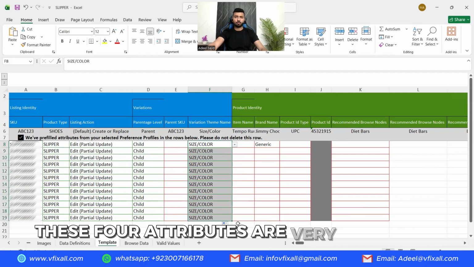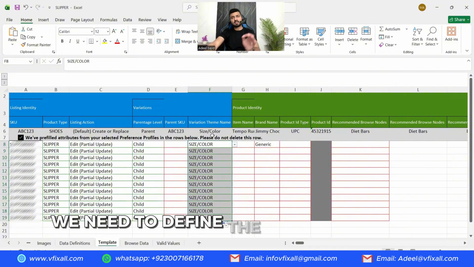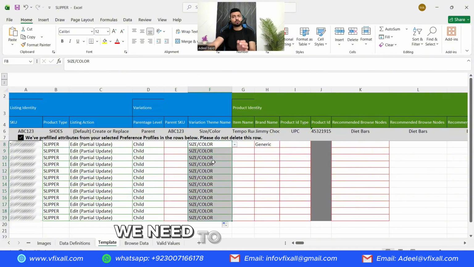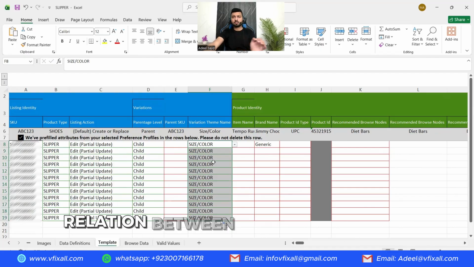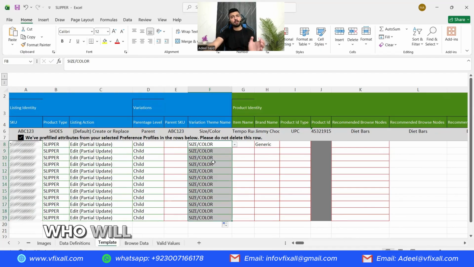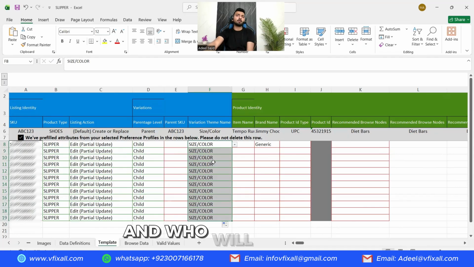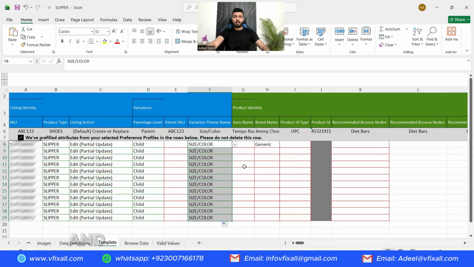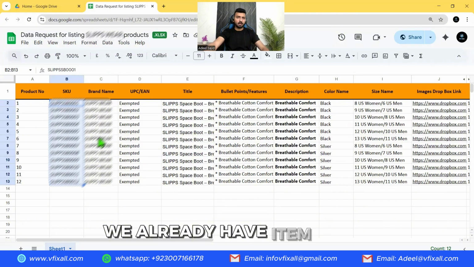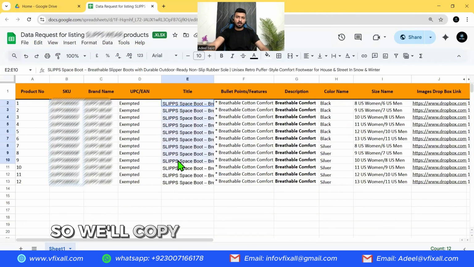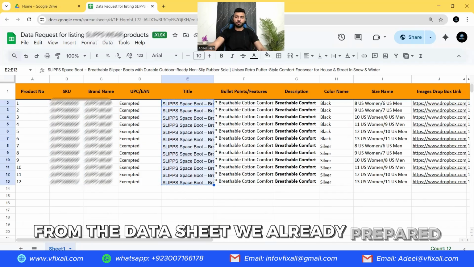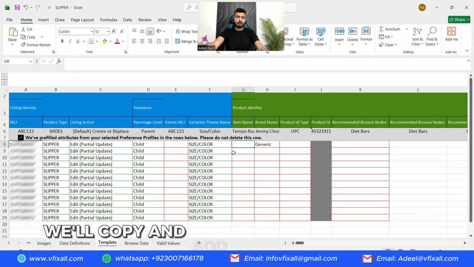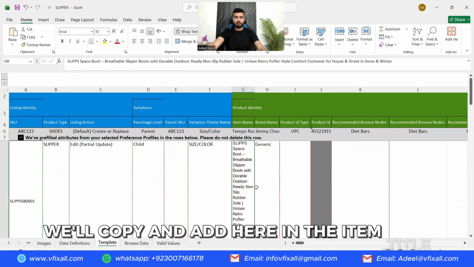These four attributes are very important where we need to define the exact variation theme. We need to add the exact relation between the child and the parent, who is going to play the role of parent and who will be a child. So we'll be adding these four values very precisely. And then we need to add item name. Item name is actually item title. We already have item titles, so we will copy the item titles from the data sheet we already prepared. We'll copy and add here in the item title.